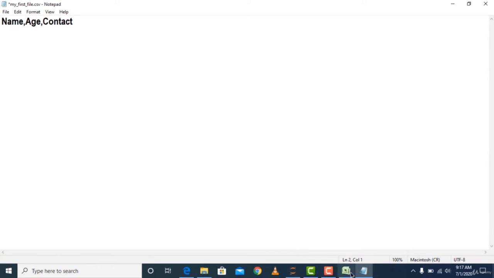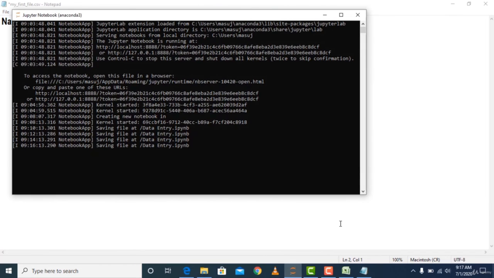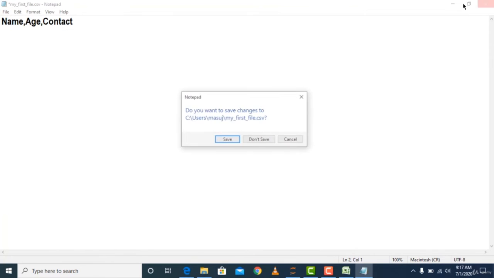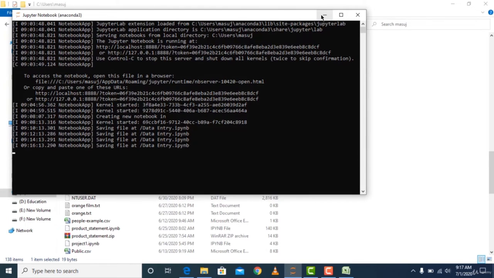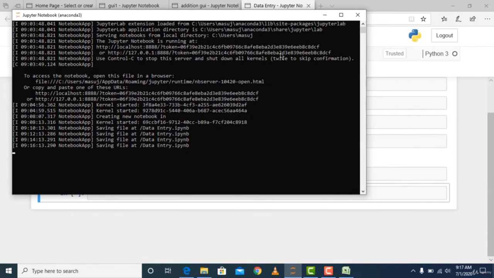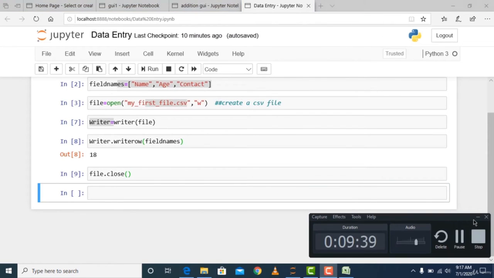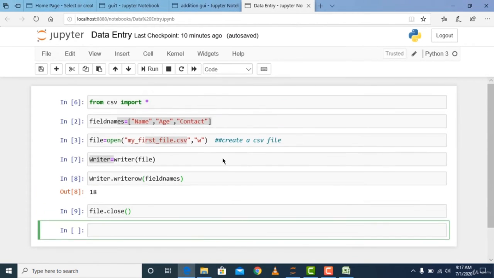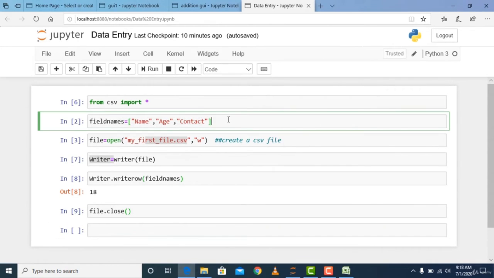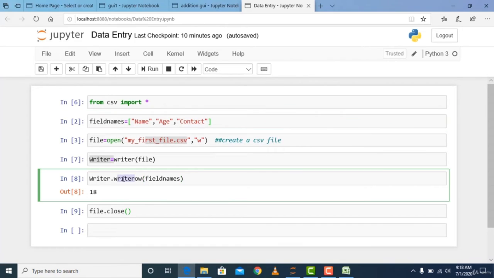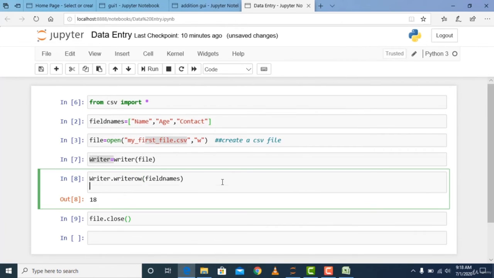Again, go back to your Jupyter. I'll close this file, otherwise it will throw an error. Don't save. That's how you write something into your CSV file. You get your inputs and you just use the write row method to write something. I can use one more method called write rows, which will write one or more rows for you. We'll use that method.